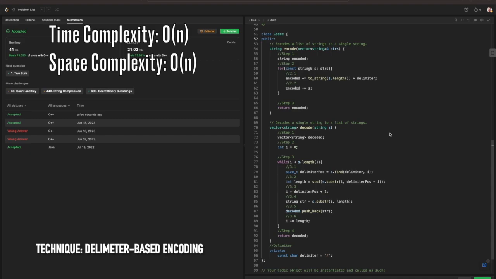Meanwhile, the space complexity for encoding is O of n, where n is the total length of all the strings in the input vector strs, and we create the encoded string, which requires additional space. The space complexity for decoding is O of n, where n is the length of the encoded string, and we create the decoded vector of strings, which requires additional space. So yes, this was encode and decode strings in C++.